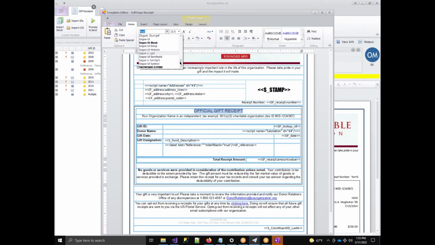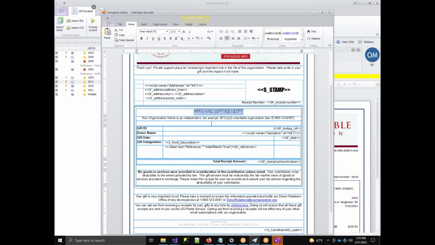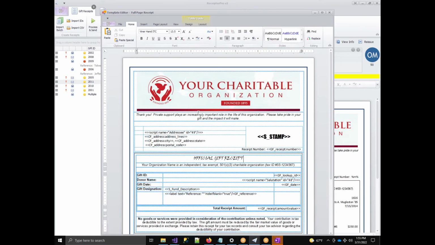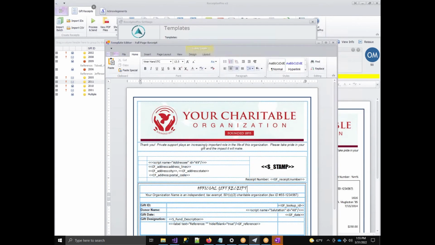So if you have special fonts for your organization and they are already set up on your computer, ReceipterPro will automatically recognize those. Okay. The template editor works a lot like most word processors. So if you're familiar with something like Microsoft Word, you shouldn't have a difficult time working with the template editor. But again, if you run into any problems, just simply send us an email at support@donortech.com, and we'll be happy to help you with your templates.